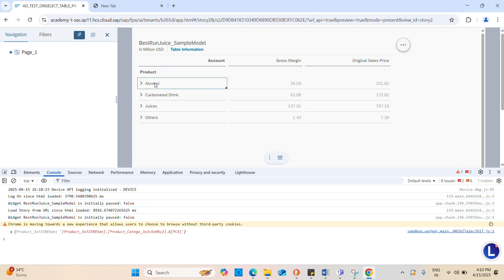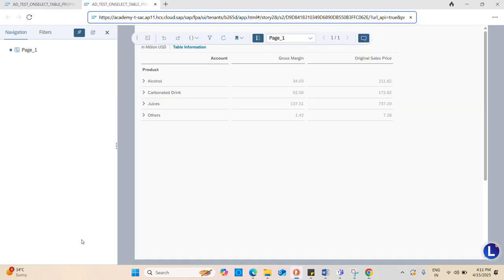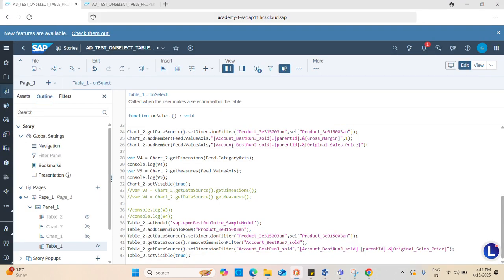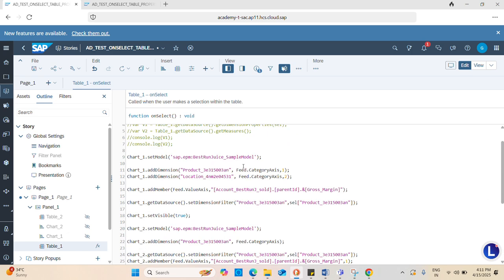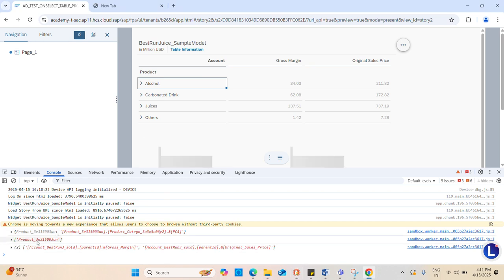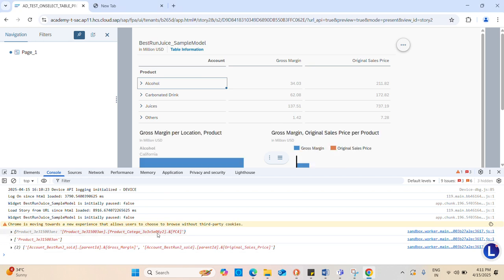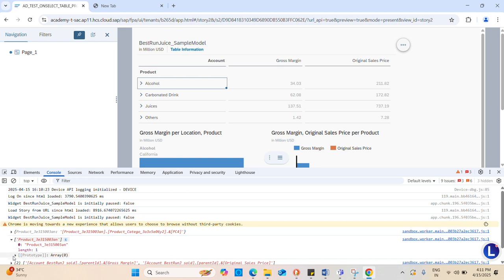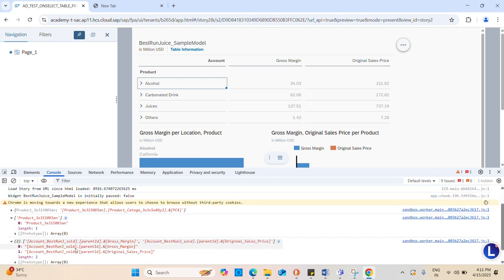Now if I click, you will see the variable, right? For the first variable, if you remember, it was for the select. If I go to the code, the first console.log was for the value which was selected. So that is the detail it is giving here. PC4 is the hierarchy, so it's saying PC4. The value which has been restricted is alcohol. The next one is the value which is getting restricted, the values which have been restricted as gross margin and sales.